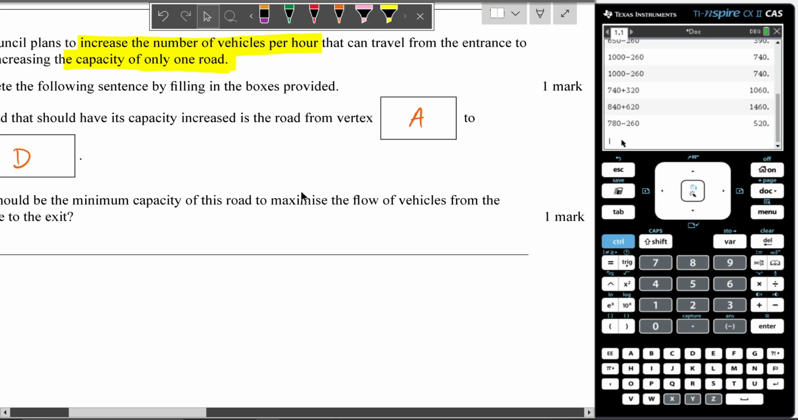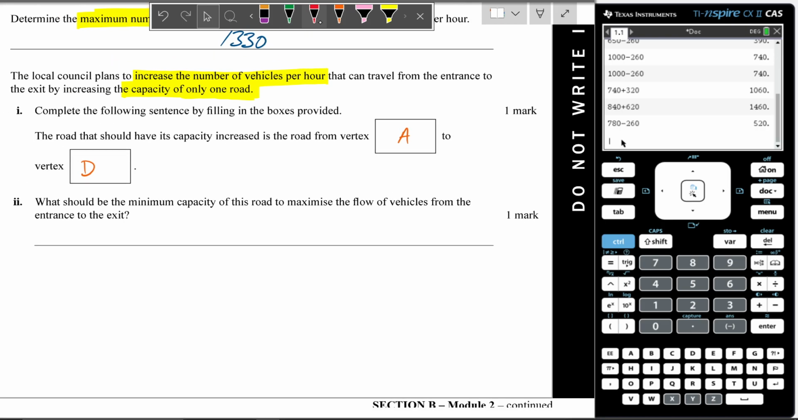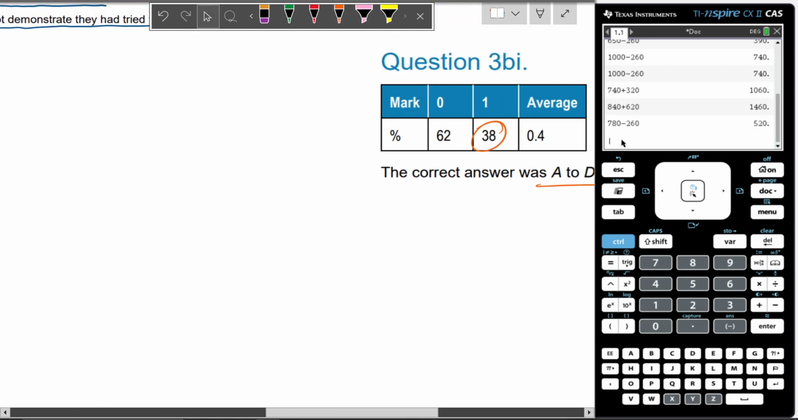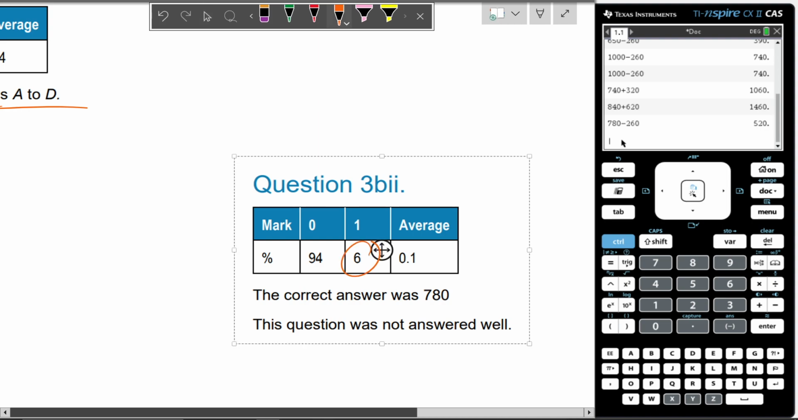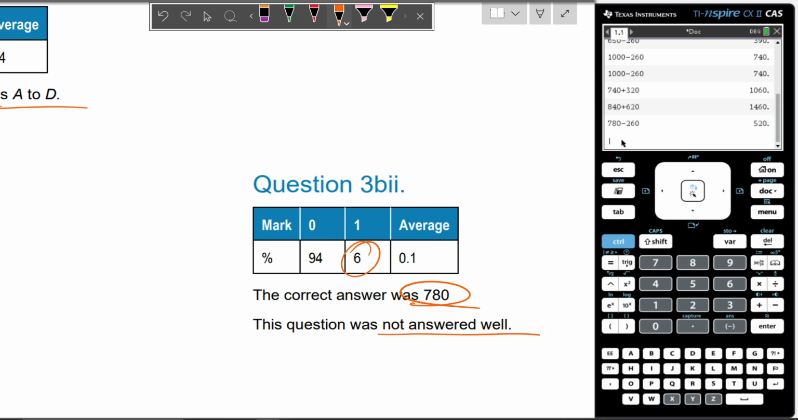All right, so we'll come here. 780. We look at our examiner's report. Ooh, where is it? You can see that only 6% of the state were able to do that. That is tricky. That is very tricky stuff. The correct answer was 780. This question was not answered well.